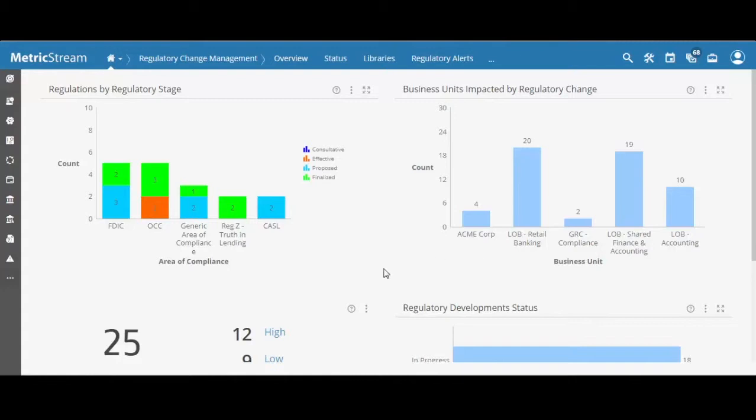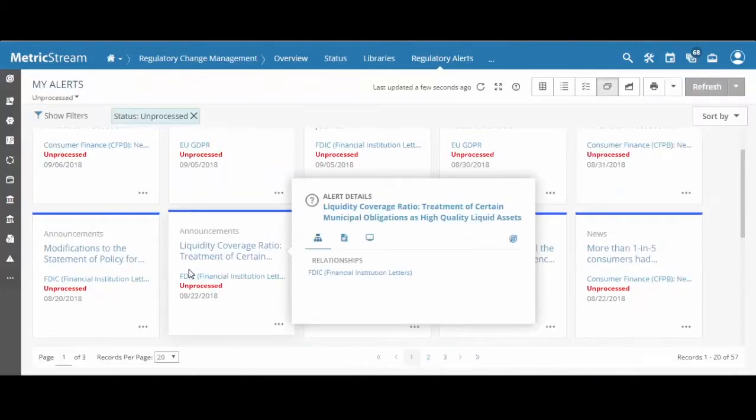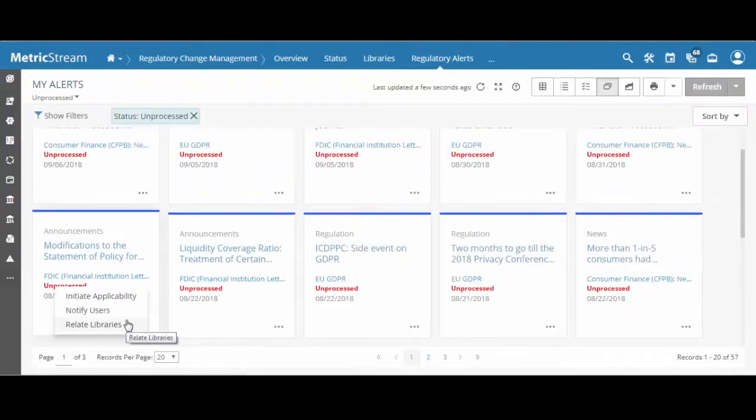So this user has access to regulatory alerts. As you're looking at the alerts, you have options to initiate a set of actions on these alerts.